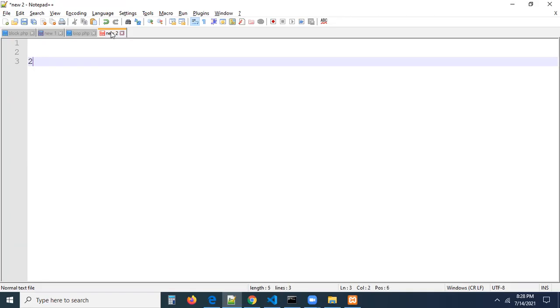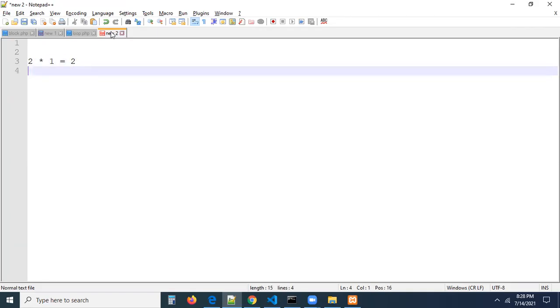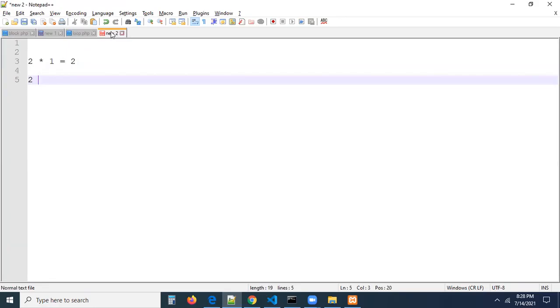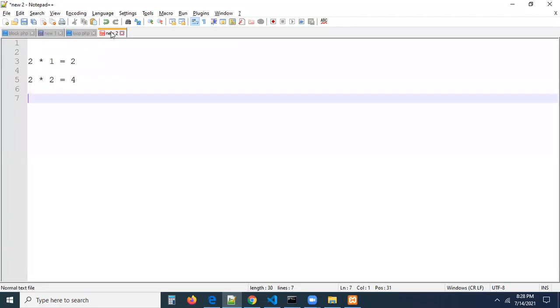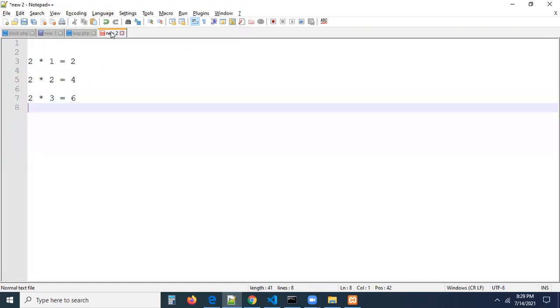For example, I want to print the second table. 2 into 1 equal to 2. I want to print exactly this output, guys. 2 into 2 equal to 4. I want to print like this. And 2 into 3 equal to 6, something like this. We have to print it. I want to print up to 10.